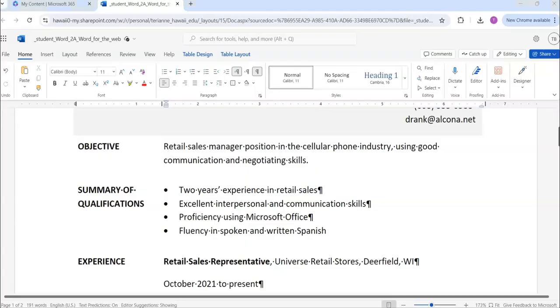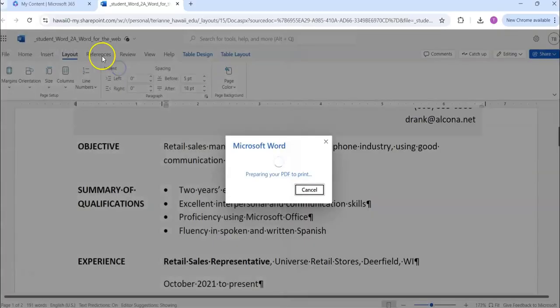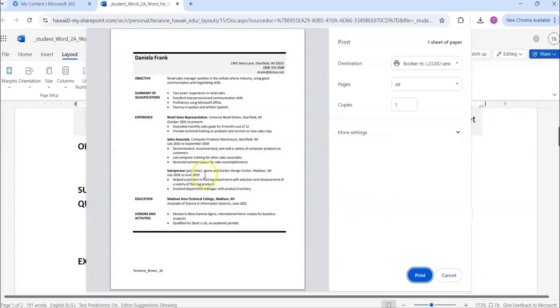For step 11, it says to view your document in print preview, select the File tab, and then in the left section, select Print. So File, Print, and then click the Print button. And so this just shows you a print preview. So it should look like this with your first and last name, underscore 2A. We don't need to actually print this. We just wanted to see a preview of it. So I'll go ahead and click Cancel.